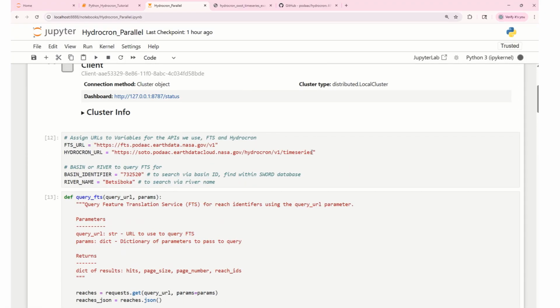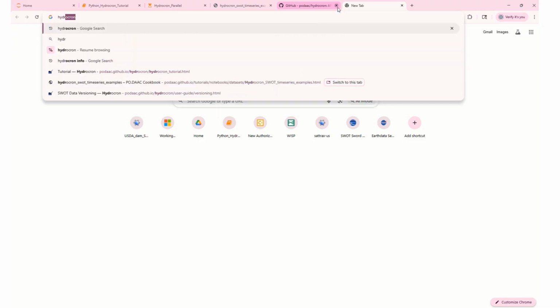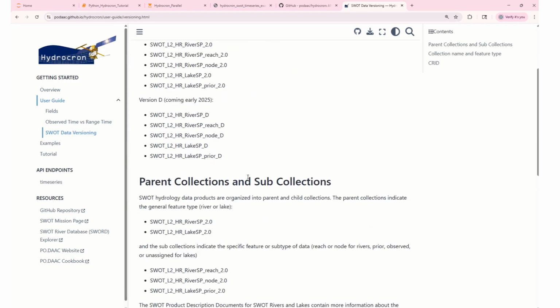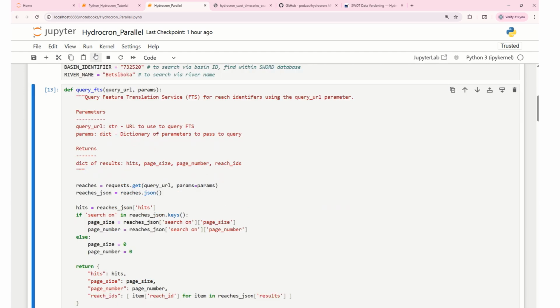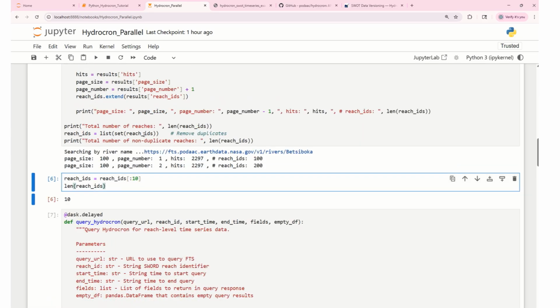And actually, let's also add in the ability to look at version D data. And so that would be the Hydrocron river data version here. And so we'll add collection name equals that. Okay. We'll see if that works for us.